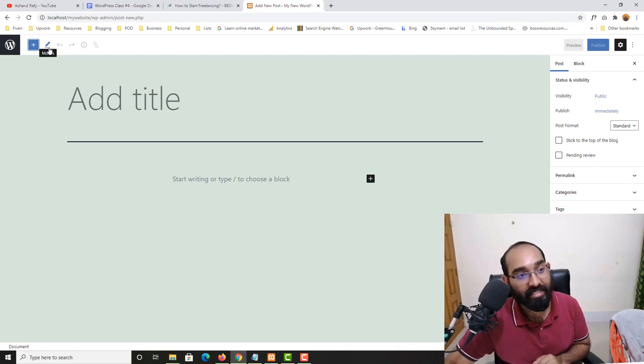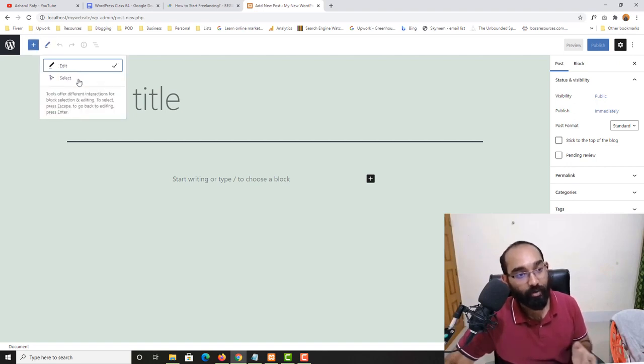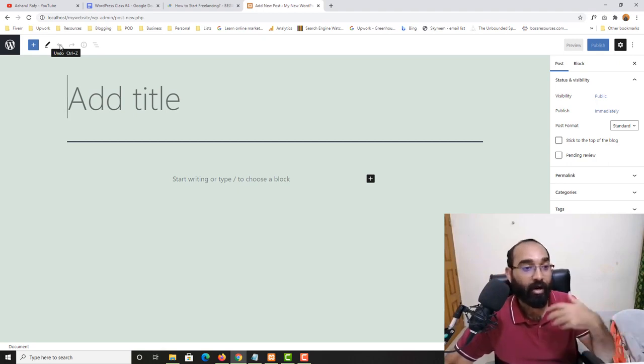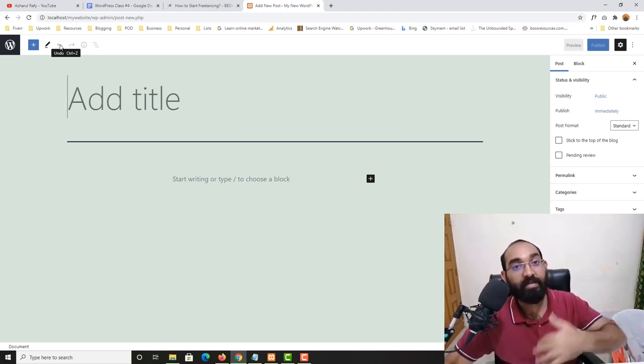Then we have this modes option, so you can select or edit whatever you want by selecting any of these contents here. Then you have this undo button. If you have deleted something or made some unnecessary or mistaken changes, you can simply undo that.